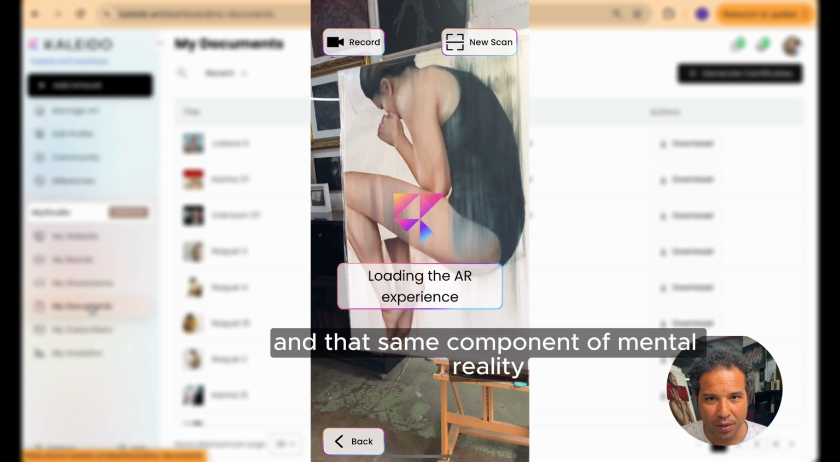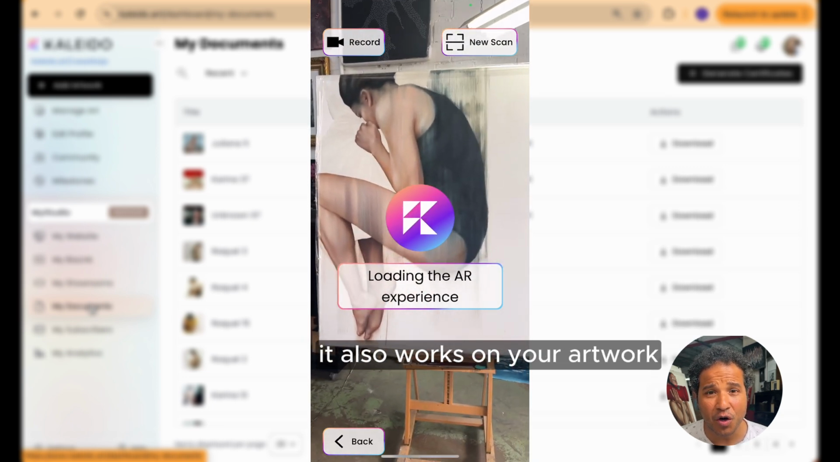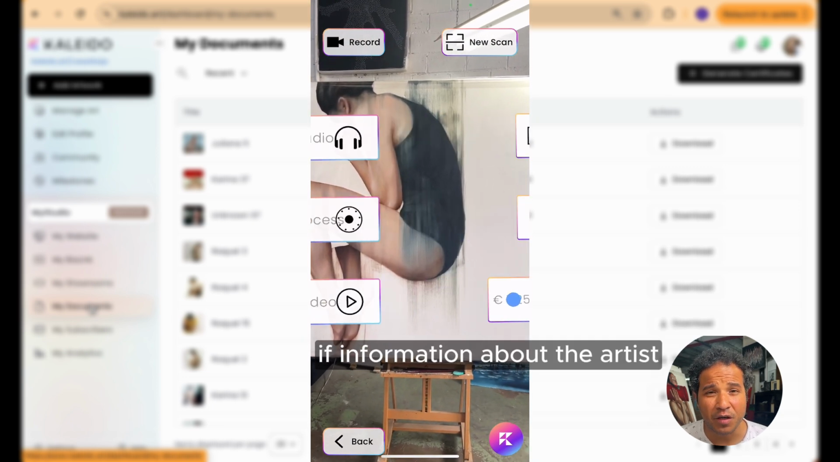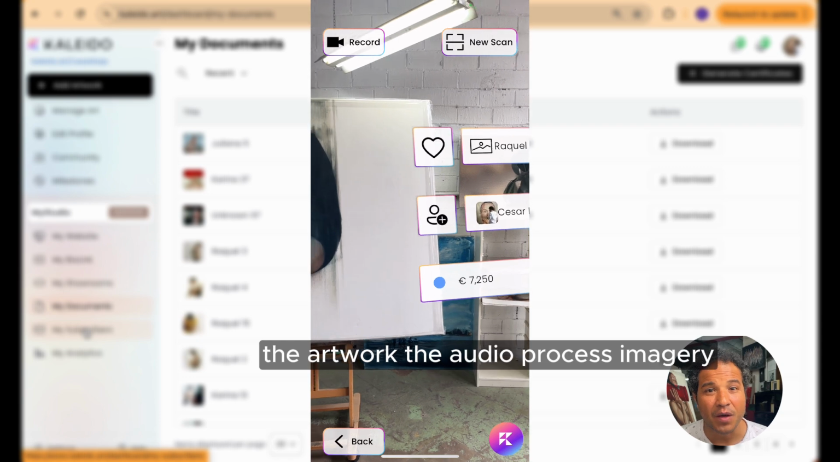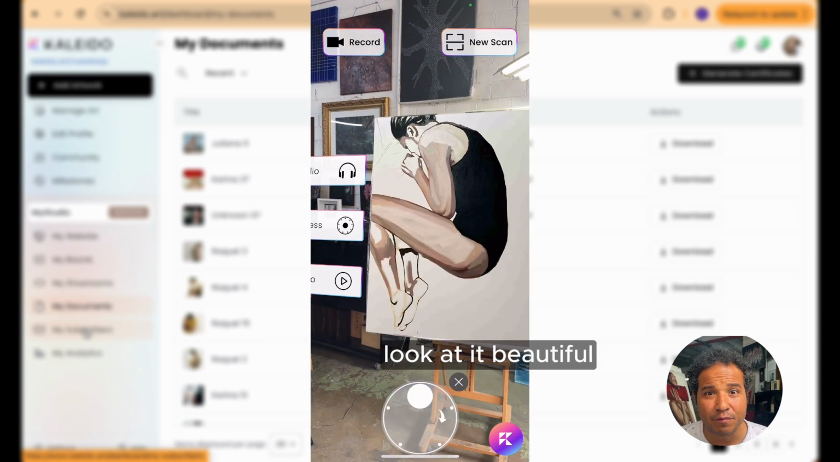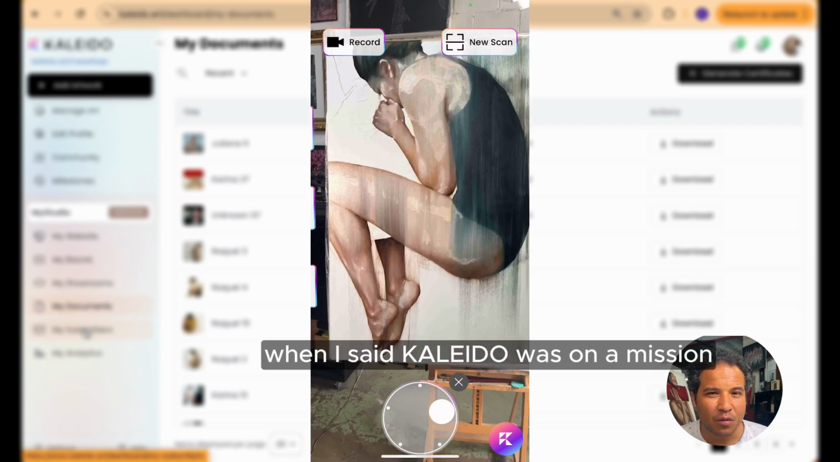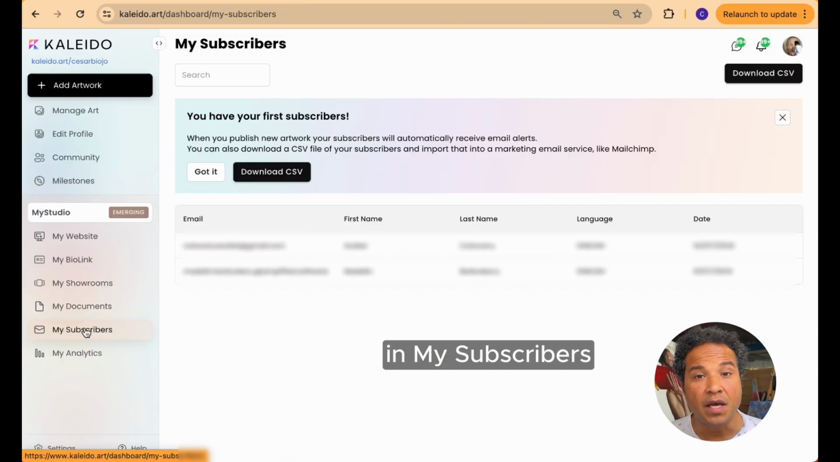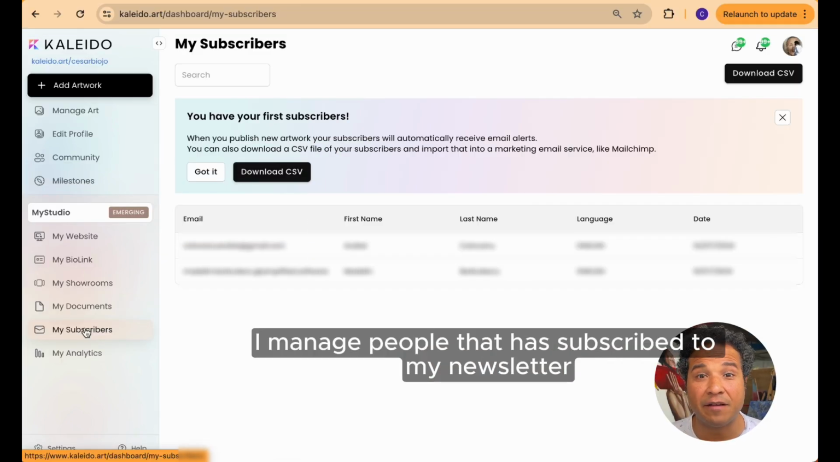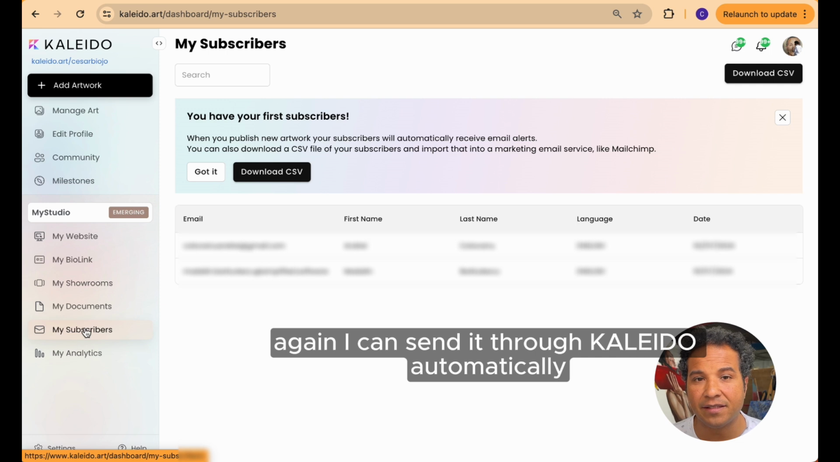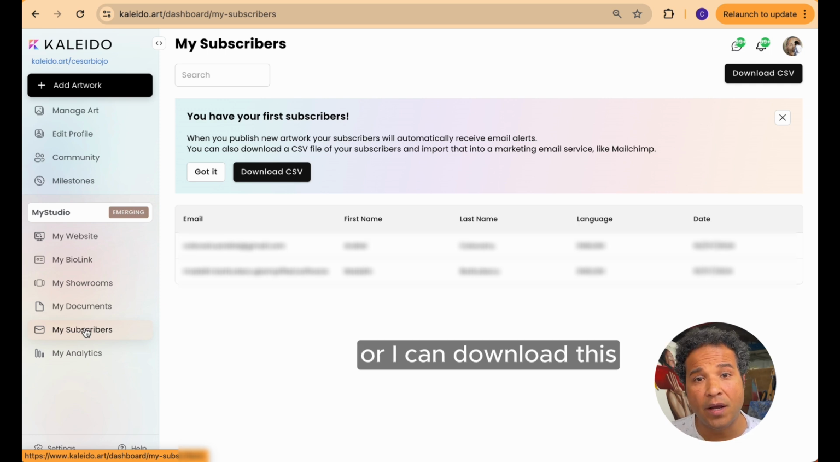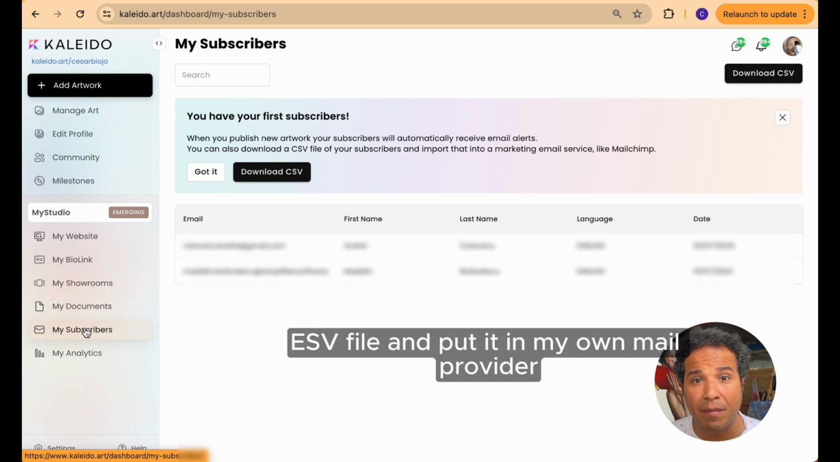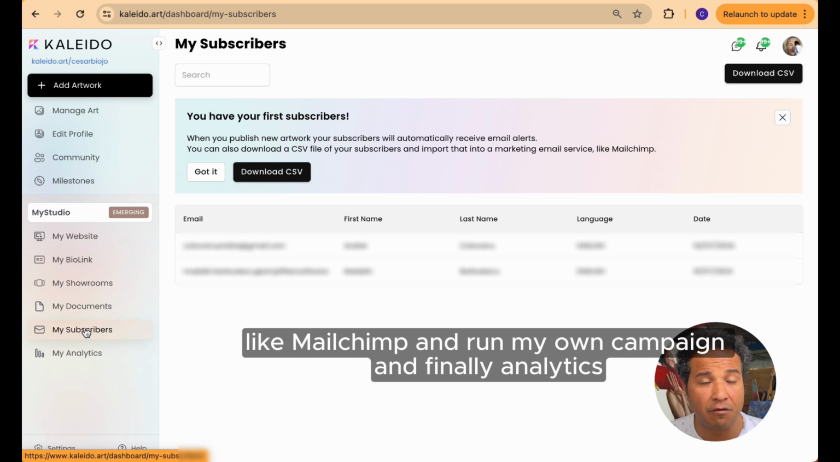And that same component of augmented reality, it also works on your artwork. You have information about the artist, the artwork, the audio, process imagery. Look at it. Beautiful. When I said Kaleido was on a mission to provide the best technology in the world, this is what I meant. In my subscribers, I manage people that have subscribed to my newsletter. Again, I can send it through Kaleido automatically, or I can download the CSV file and put it in my own mail provider like MailChimp and run my own campaign.